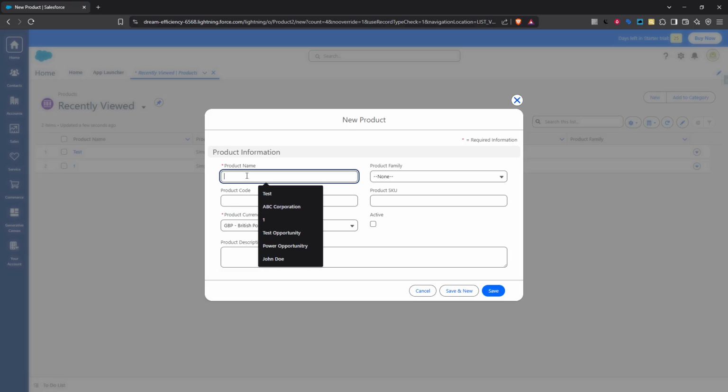Now let's talk about the fields you'll need to fill out. The first one is the product name. Make sure to enter the name of your product here. It's important to be clear and specific since this name will appear in lists and reports.